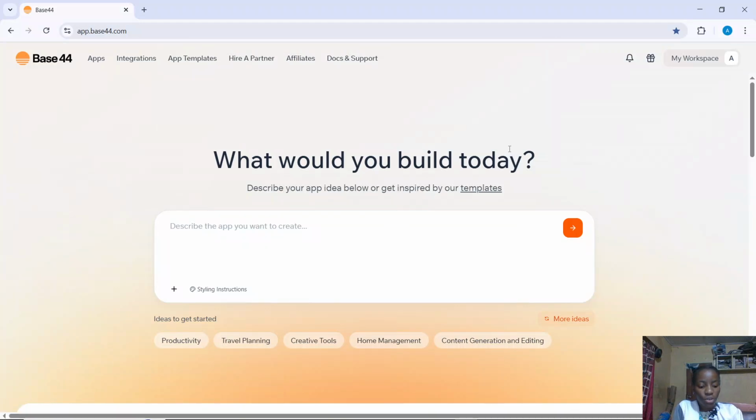Hello, in this tutorial I'll show you how to convert a Base44 site into a WordPress theme. Here are a couple of things that you should know first.